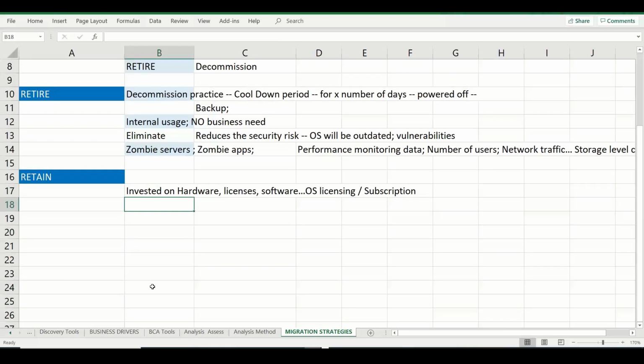They don't want to take that risk. So there is no business value for them because they have invested and they don't have budget. Maybe they want to retain those applications on the premises for some more time until they get the budget.